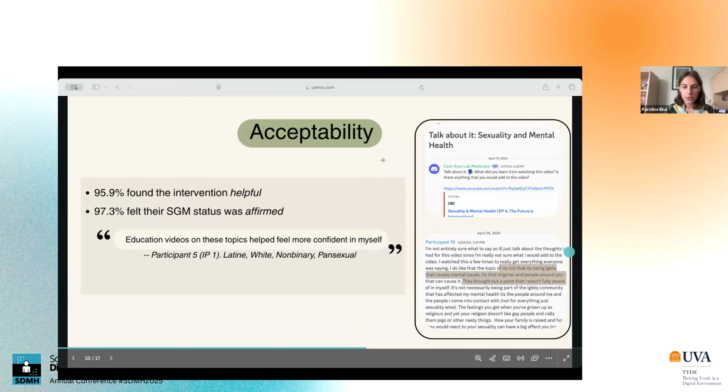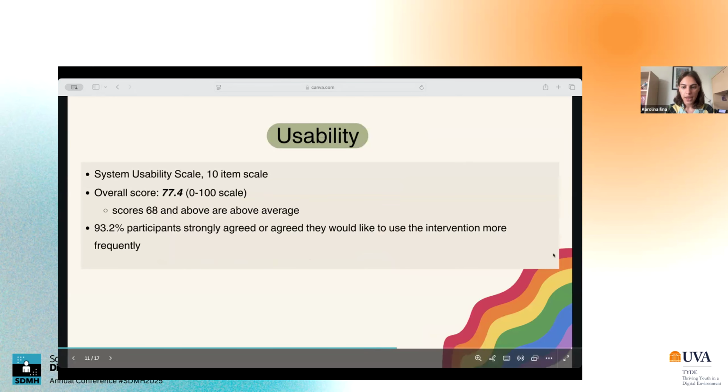On the right, you can see a figure with an example of a talk about it activity from the intersectionality IP and a participant post. They stated that the video helped them realize their internalized queerphobia. Specifically, it's not being queer that causes mental health issues, it's stigma that's causing these issues. Usability scored above average, with 93% indicating that they would use the intervention more frequently.